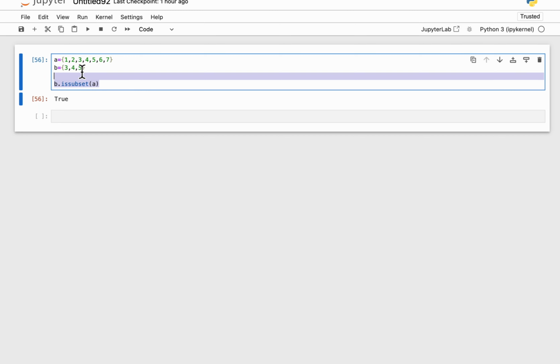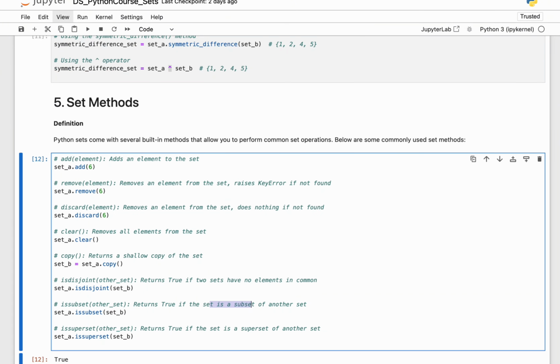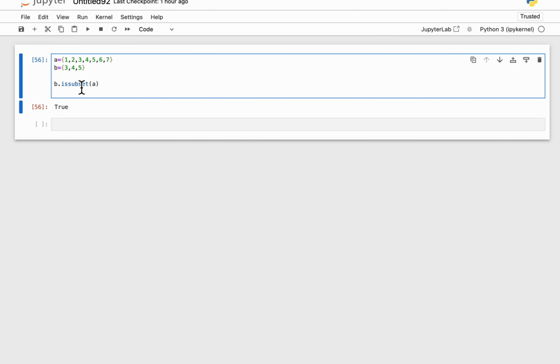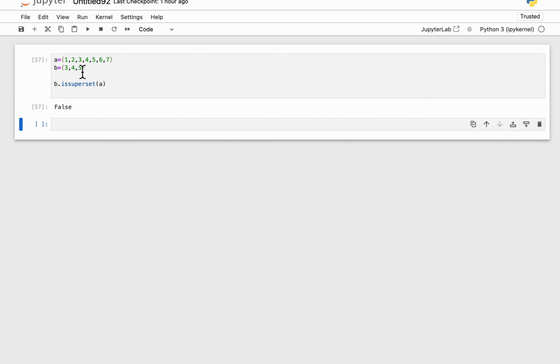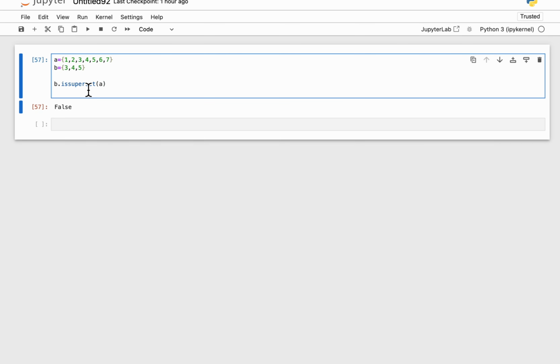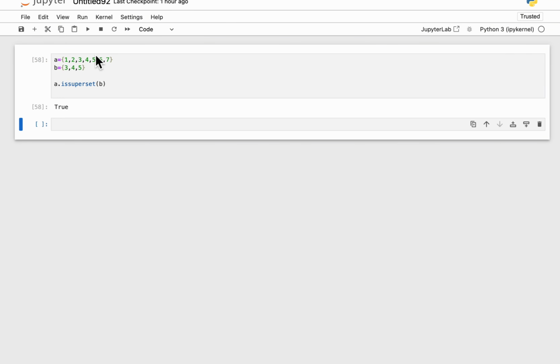Remember, these are very important keywords, because in DSA questions these things are asked very frequently, so you should remember. And again, there is a thing of superset. We know that A is a superset of B. So instead of sub, we will replace it with superset. So is B a superset of A? It will be false. But A is superset of B, so we will do B, and it will return true.